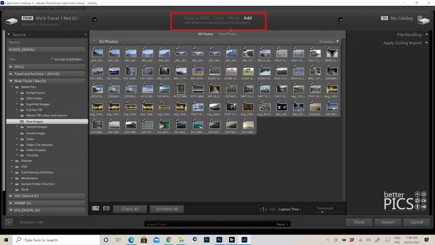This is the most common import method that I use, because I have a separate process for storing all of my digital assets, and it just means that you're adding the photos to the catalog, whatever catalog it may be, within Lightroom. So it's making them accessible for use within Lightroom. That's the fourth option, and as I mentioned, it's the one that I use, but it's different for everyone.